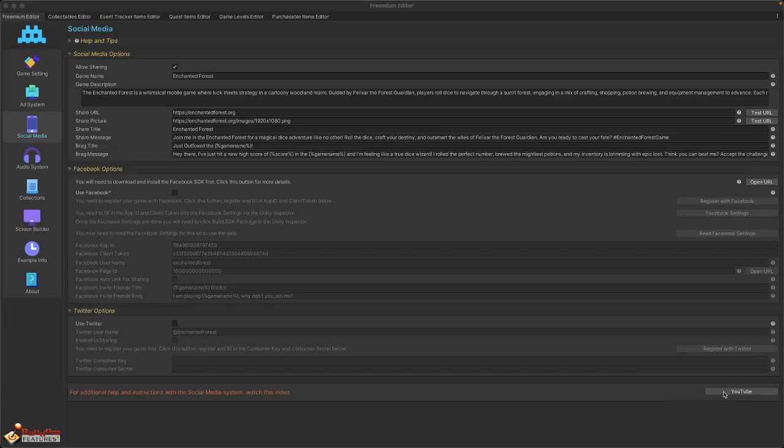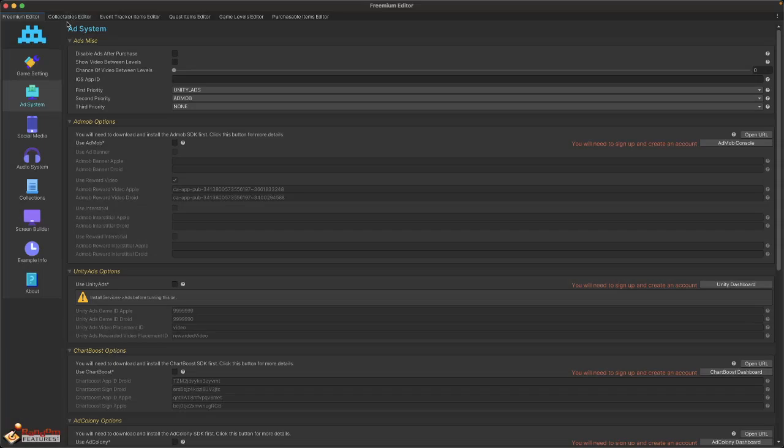The next thing I want to talk about is that on nearly every screen is a link to a YouTube video giving you details about the functionality of that screen. Each button will take you to a unique video for that screen.